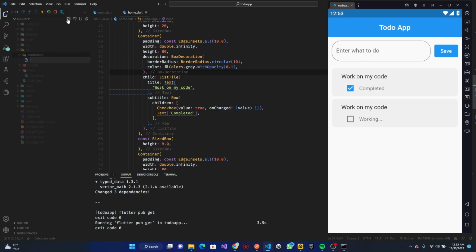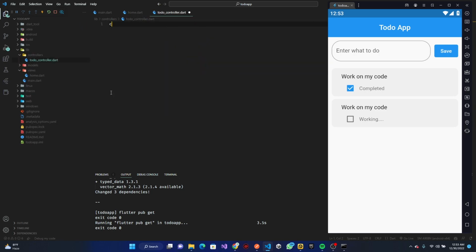The first controller I want to create is going to be called the todo controller, obviously. So we're going to call it todo_controller.dart. And let's take a look at some basics of GetX. So I'm going to do class TodoController extends, so we're going to extend the GetxController.